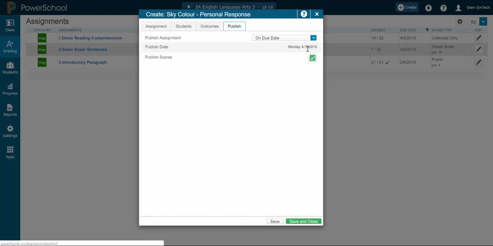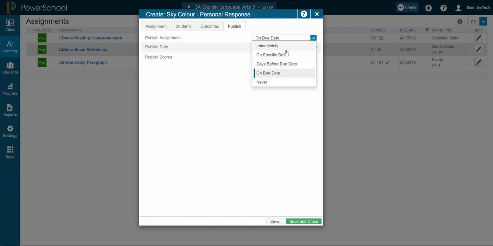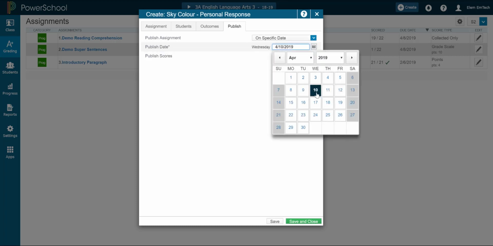I said before that the due date is the default publish date. But of course, you can choose to publish it immediately. So even if you make this assignment in September and it's not going to be given until December, you could do that if you wanted to. You could choose a specific date, so maybe the day after or the day before, depending on your goals here.